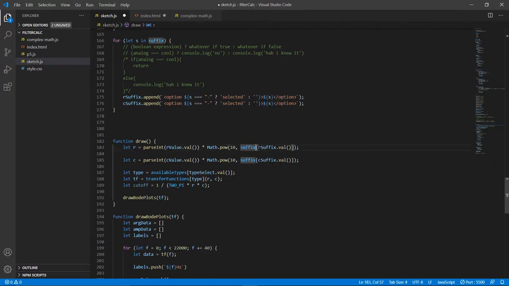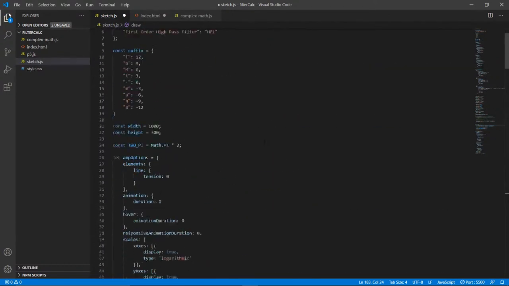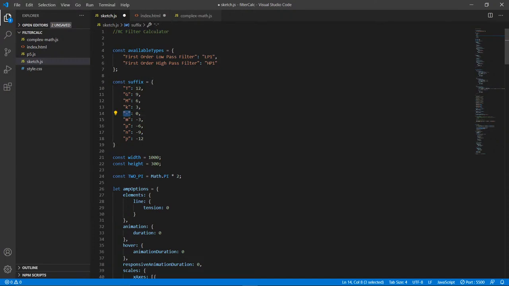Basically, we retrieve the value of the property of the object suffix, and as you can see here, suffix has TGMK, dash, M, micro mu and P as properties. We retrieve the value, like if I do suffix dash, this is equal to zero, because the dash here is zero.